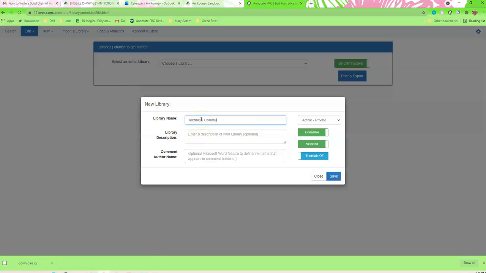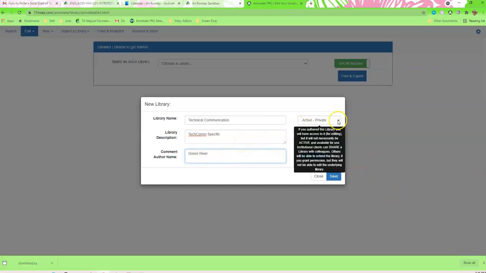communication library, and TechCom specific. And I'm just going to put Green River. And for my status, you can have this be if you've authored this library, and you'll have access to it. We are an institutional client.